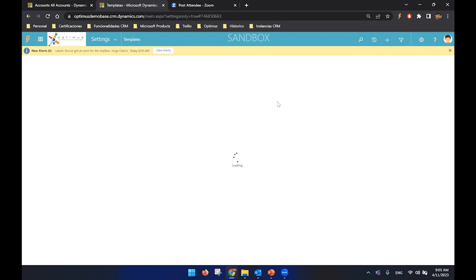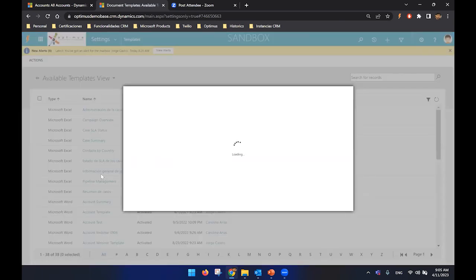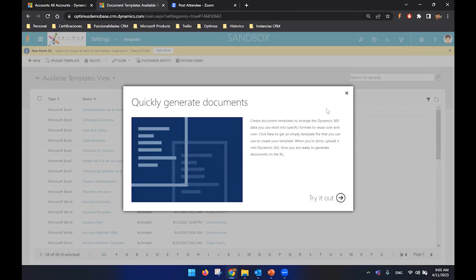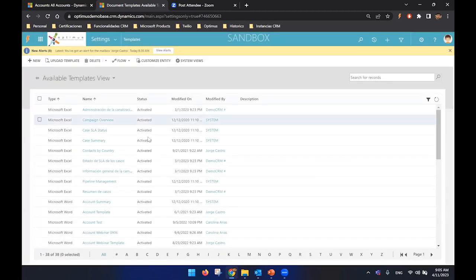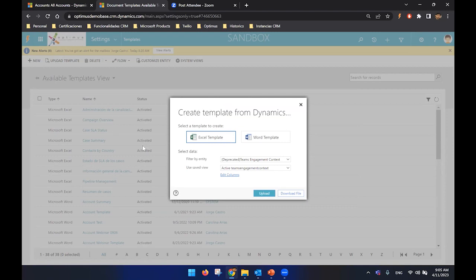As soon as you enter there, the system is going to show you the current templates that you have in your system, and it's going to show you something that you could just skip. And here you could just click on new. When you click on new, you could define what kind of template you want to work with. So if you want to use an Excel template, you just need to select here. But if you need the Word template, you just need to click here.